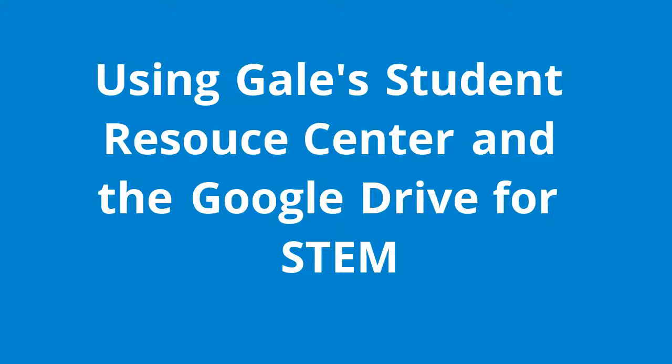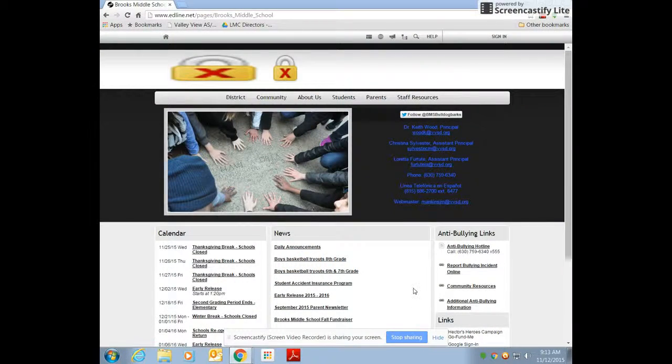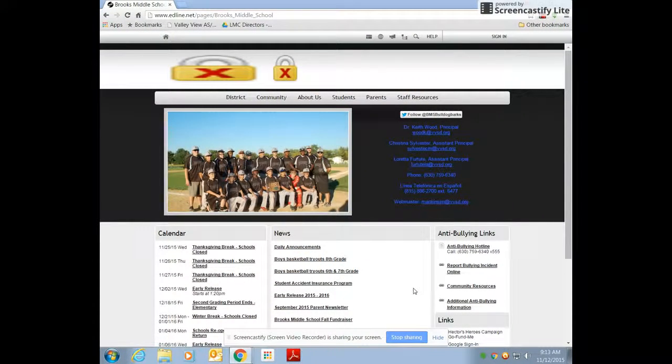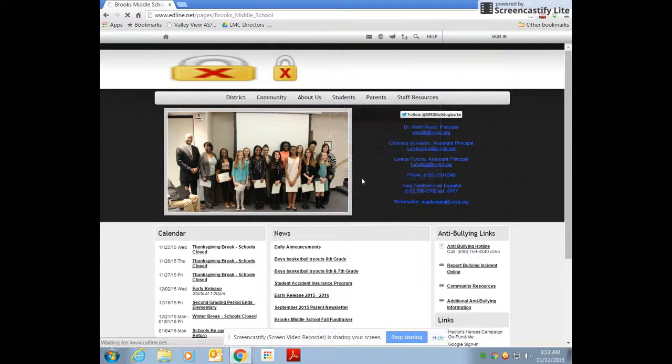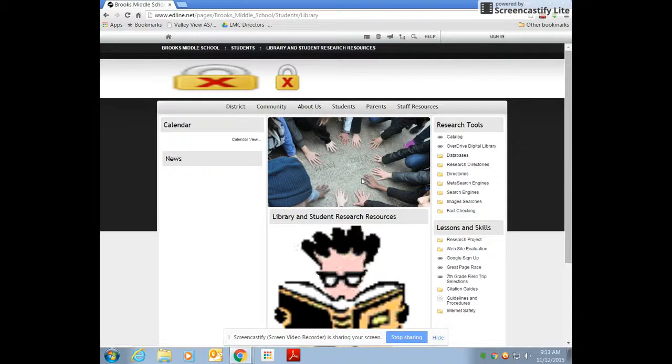Welcome to using Gale's Student Resource Center in the Google Drive for our STEM research. First step, open Chrome. Then you're going to go to the top to where it says Students. Do a mouse over. You'll have a drop-down menu and click on Library and Student Research. This will take you to the library's homepage.